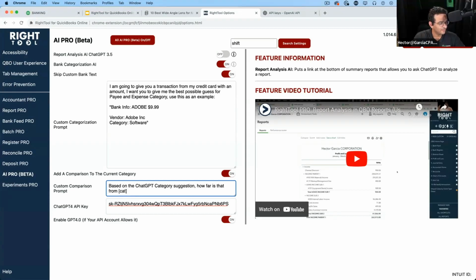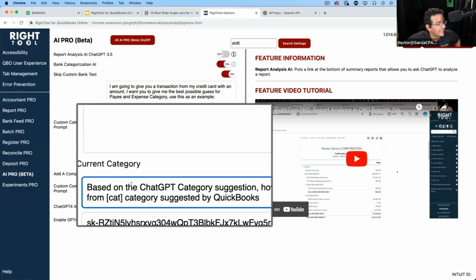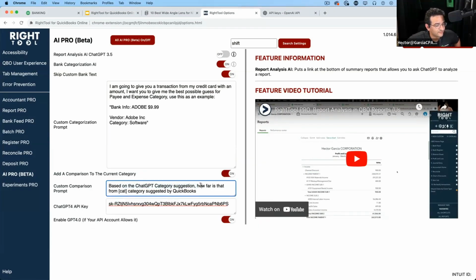Yeah, I'm just horrible. Okay, so I have a category suggested by QuickBooks. So essentially, I'm saying, hey, based on the ChatGPT category suggestion, how far is that from, and I put into quotes or brackets, CAT, which is basically a code we use for the current category that's in QBO now. So I'm basically creating a custom sort of follow-up ChatGPT chat with us.